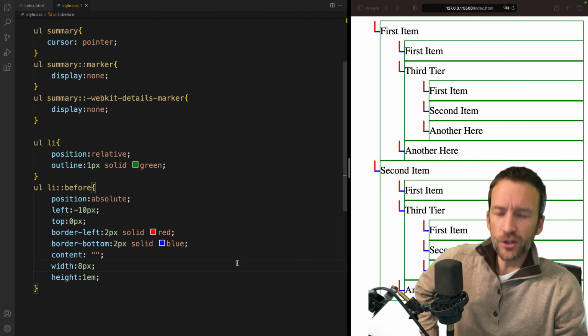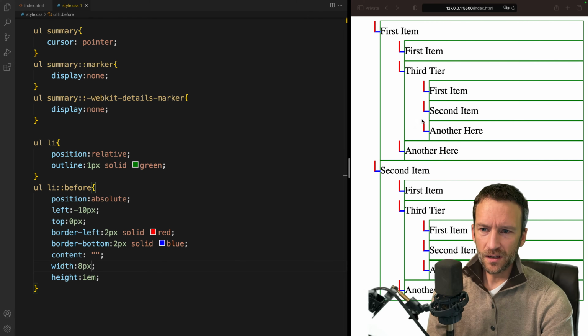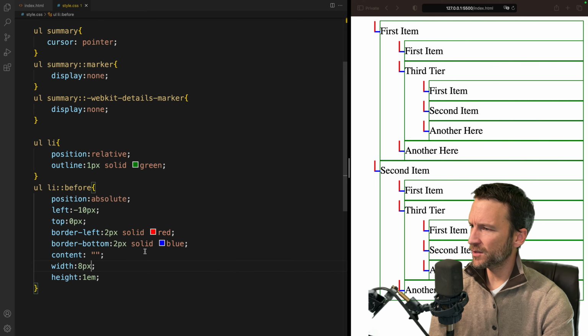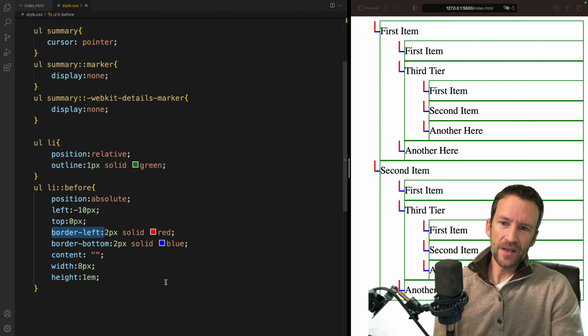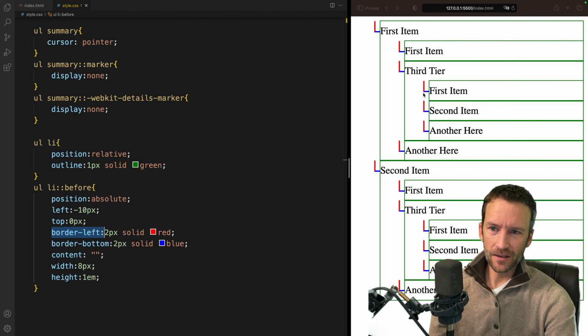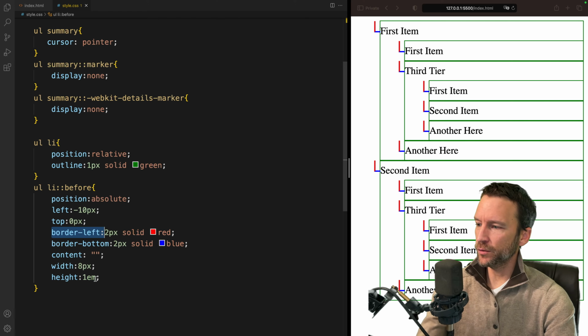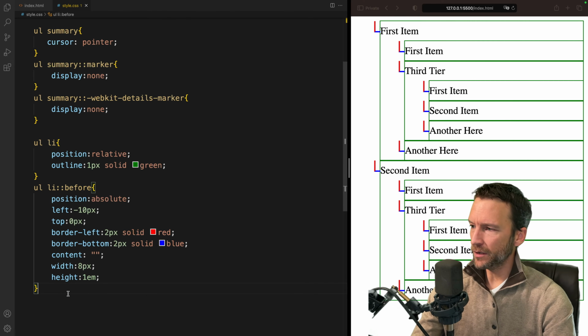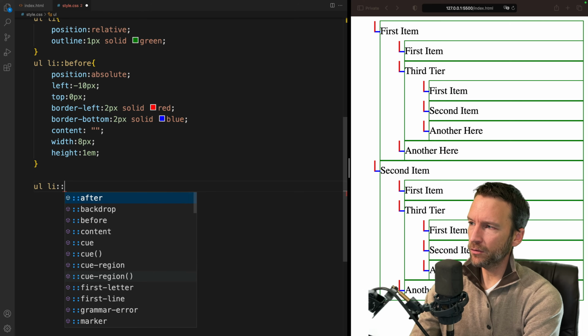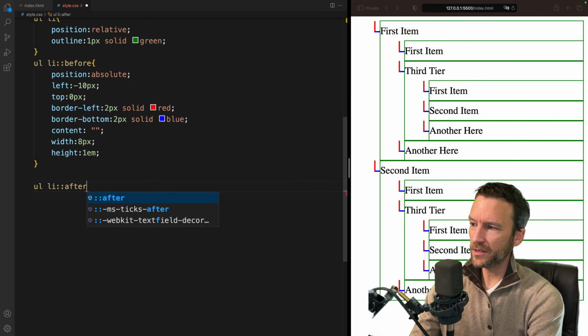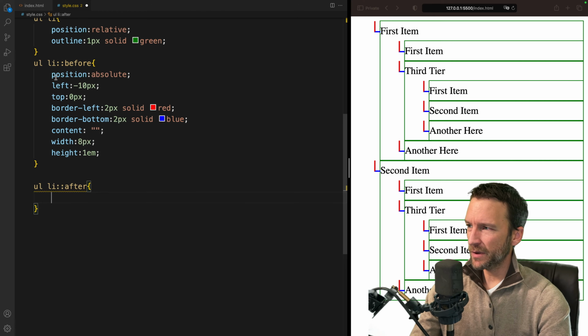So now the only other issue you can see we have is that our horizontal lines don't go all the way up. They sort of stop where that element exists, and our horizontal lines were done with this border left right here. So now we're going to add another pseudo element for the after, which is going to continue this down so it clicks into its sibling. So let me scroll this up for you. This is going to be ul li colon, and then the after pseudo element. And then it's going to be very similar.